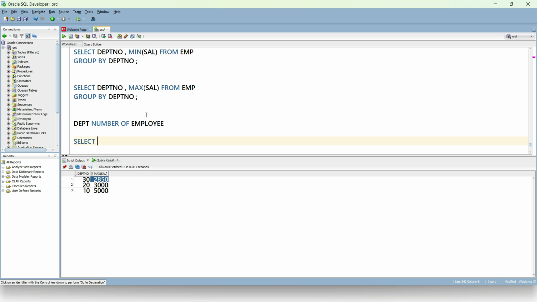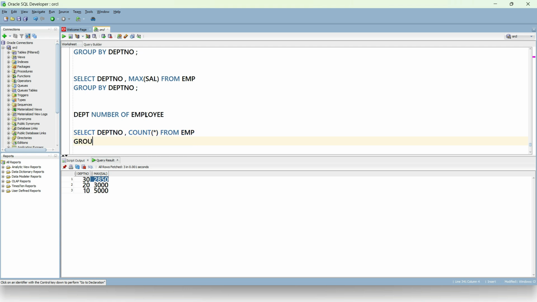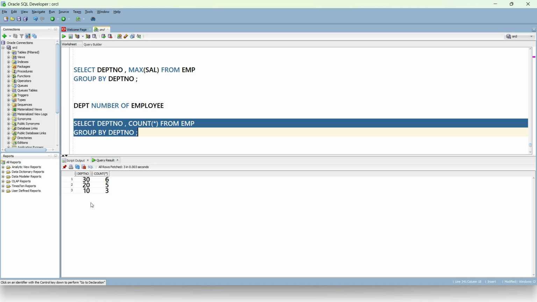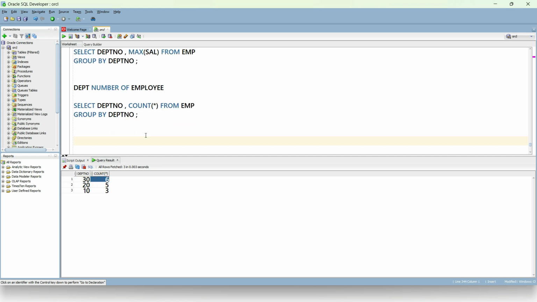Select DPT number, comma, count of star from EMP table, group by DPT number, right? So for each department number it will create a group, and on each group it will calculate the count of star. So for department number 10 we have 3 people working. For department number 20 we have 5 people working, and for department number 30 we have 6 people working, right?